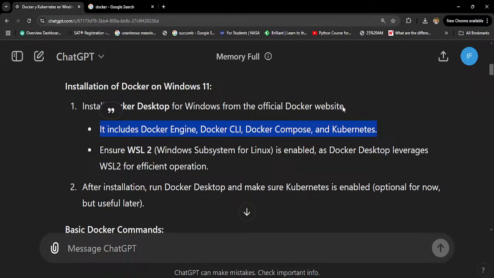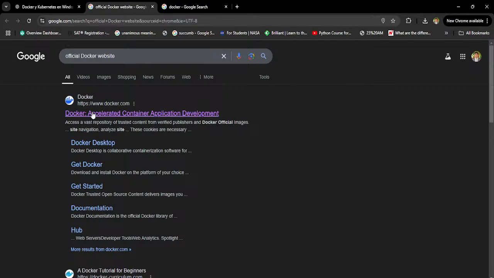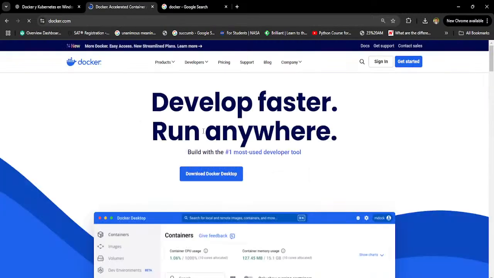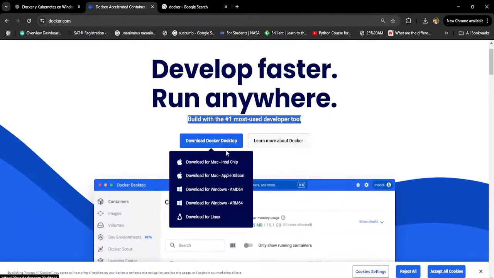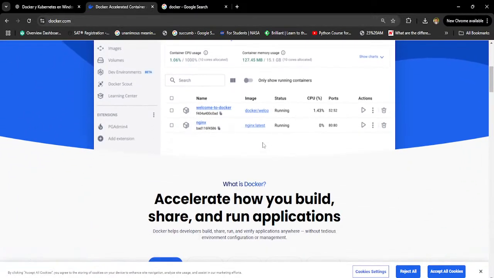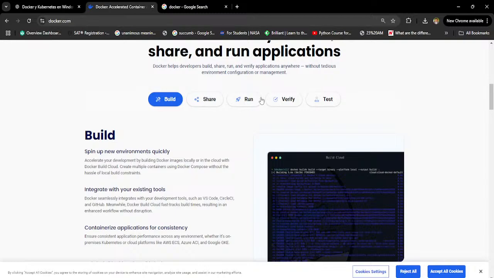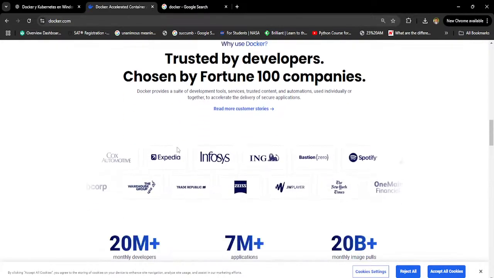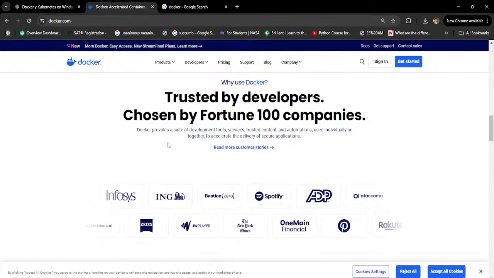Make sure that you install it from the official Docker website. So you just Google search this, and you would see the official Docker website, which is over here. Develop faster, run anywhere, build with the #1 most used developer tool, right? So you could just download any of the systems and it would accelerate how you build, share, and run applications. You build, share, run, verify, and test. And it's trusted by developers, chosen by Fortune 100 companies.